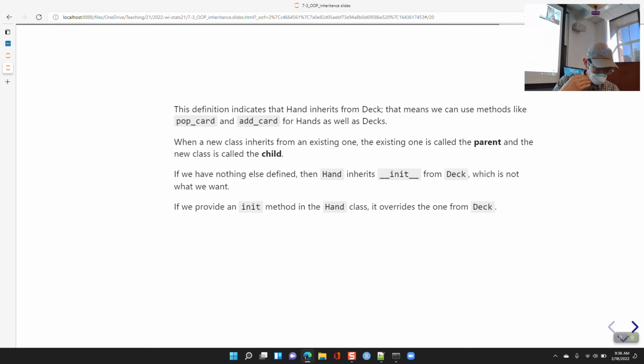But if you redefine any of those methods, the methods defined inside your class definition, the child class, will override anything from the parent class. So as far as the hand goes, we're going to initialize it, and we don't want all 52 cards to show up in the hand. So we're going to just start off with an empty list of cards, and then we also have an empty label, okay?